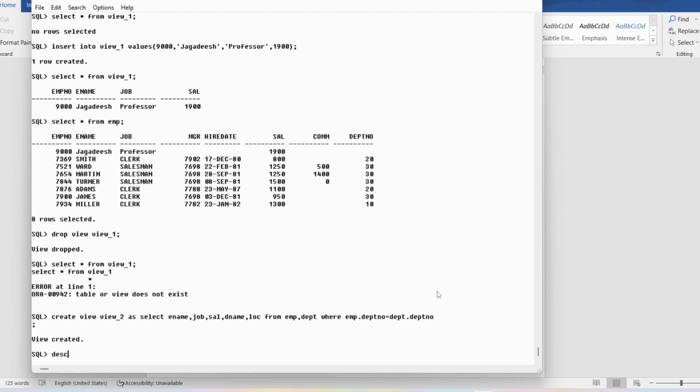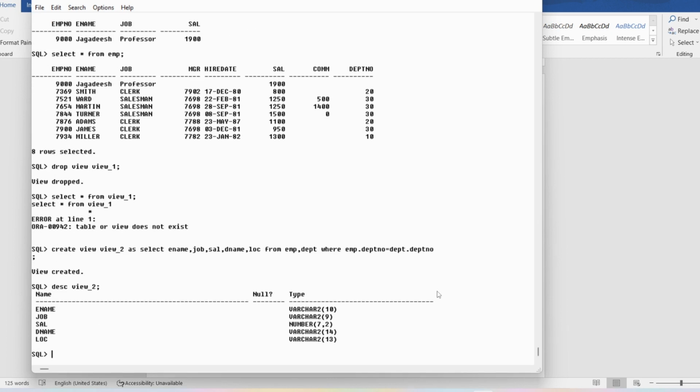If you want to look at the description of this view, DESC view_2, then you can see we have the attributes ename, job, sal, dname, loc, and their data types are varchar2 of size 10, varchar2 of size 9, number 7 comma 2, varchar2 14, varchar2 13.